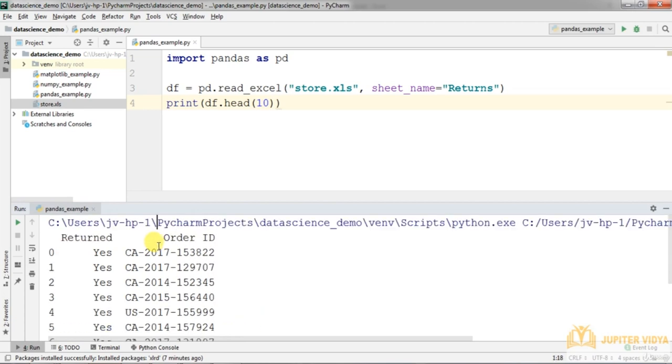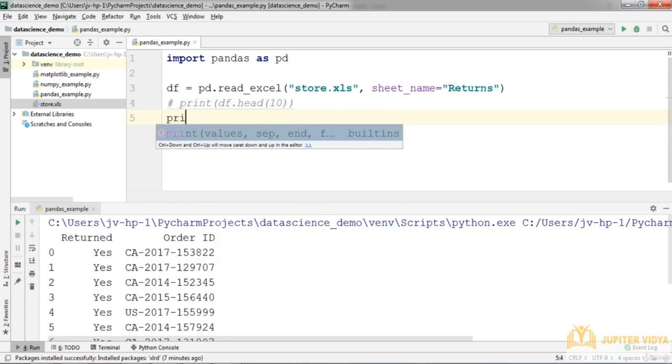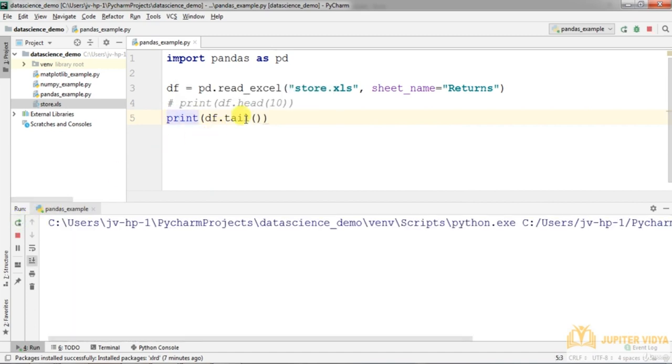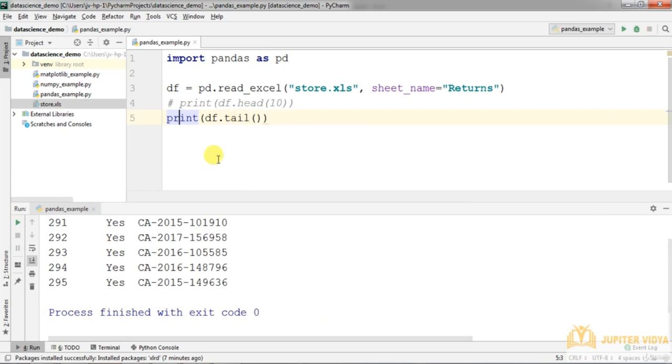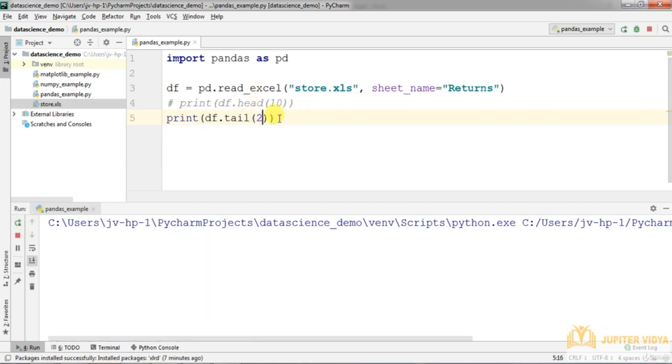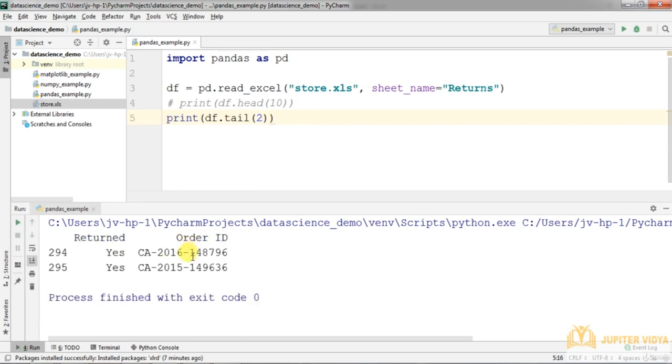Now another function is there, tail. Again, it will read the records but from the end. So last 5 records. You can see here, and you can specify how many records. Let's say I want the last 2 records, so I specify 2 here, and see here, last 2 records. Very useful function.